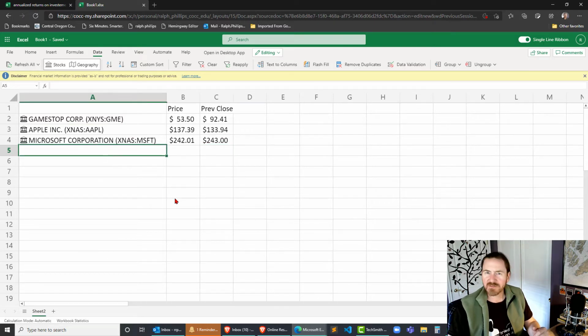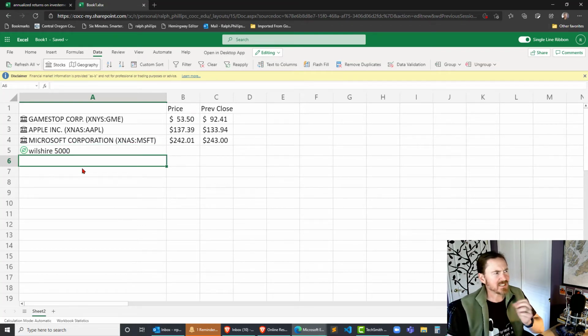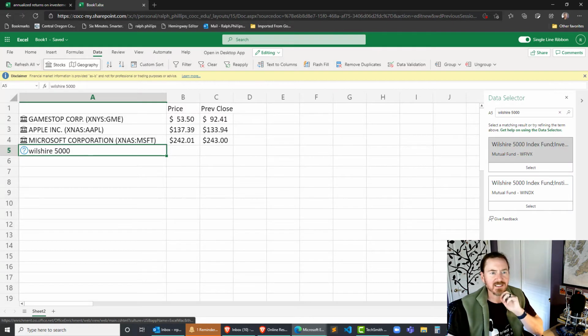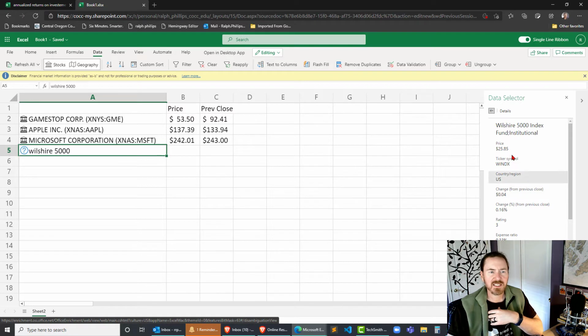So I was wondering if there was a good index that I could display. So I typed in the Wilshire 5000. It's thinking, it's not quite sure, but it does give me a little key that I can click and it'll give me some options here. I want the Wilshire 5000 index fund, mutual fund. Okay, sure, I'm gonna select that. It's giving me some confirmation data over here on the right. And then down at the bottom, there's a select button I can click. It's behind my little picture.